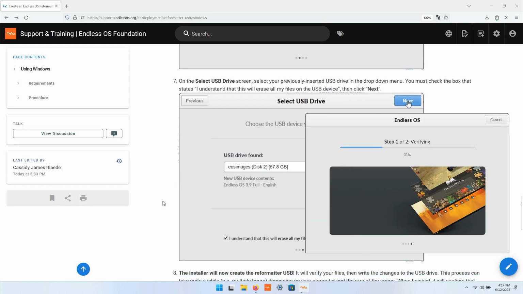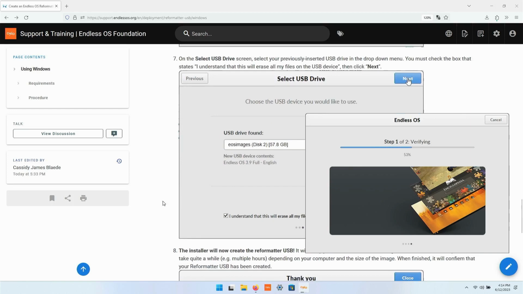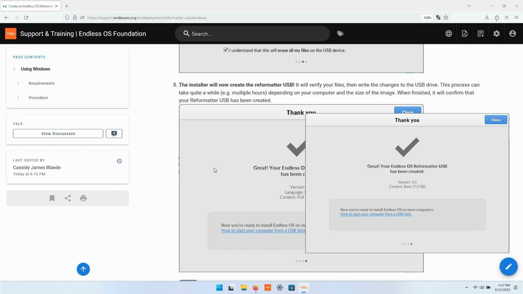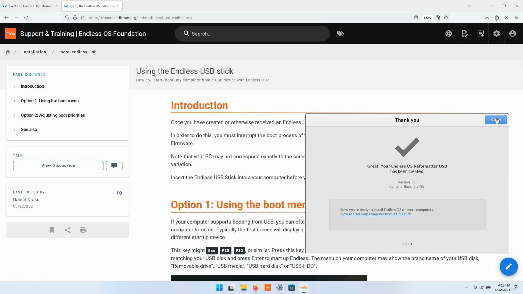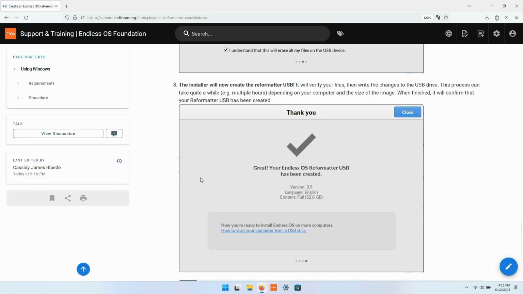First, it's going to actually verify the files, make sure the signatures match, and make sure the files are actually valid, and then it will create the drive. And once that progress bar gets to 100%, you should see this screen here. So it says, thank you, great, your Endless OS Reformatter USB has been created. It just verifies the version and the content that you chose. And there is a link here to how to actually use the USB stick and boot your computer. We'll get into that in the next video. But for now, you now have successfully created an Endless OS Reformatter drive.